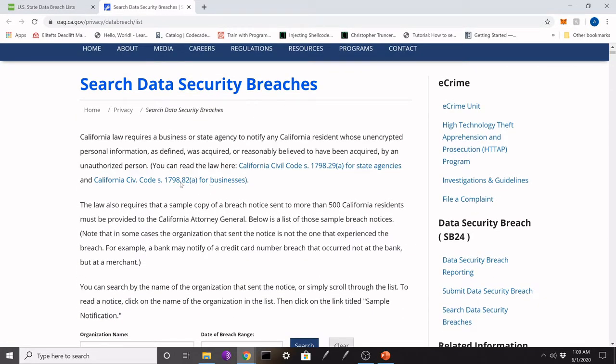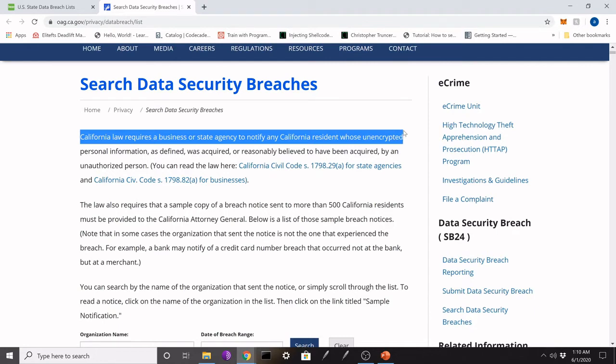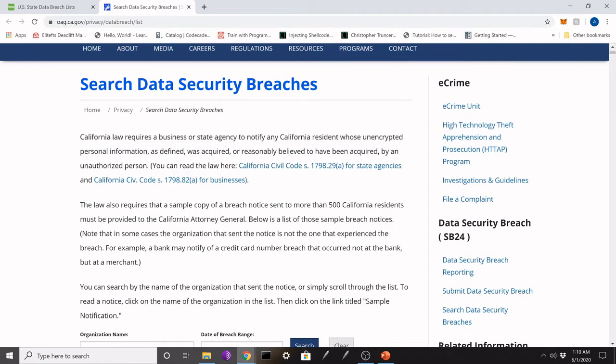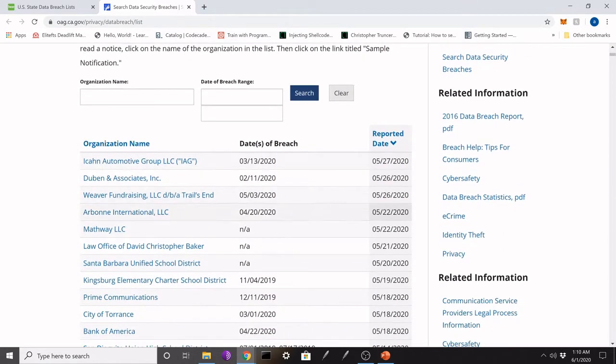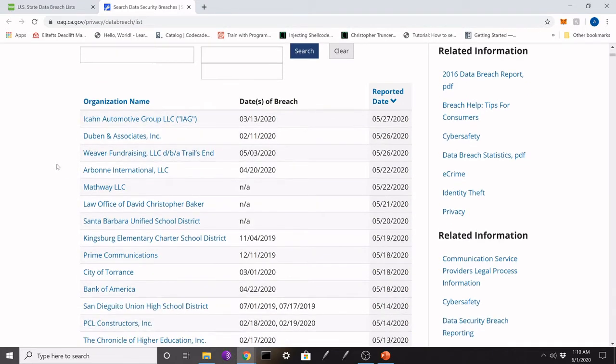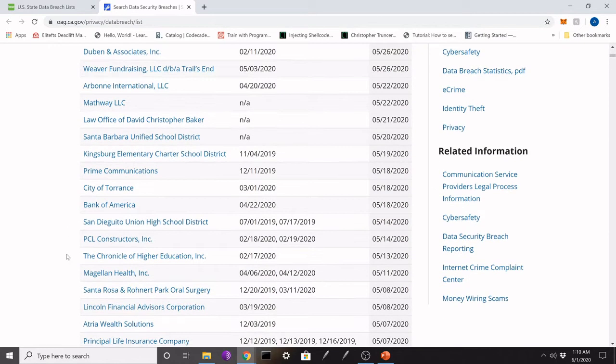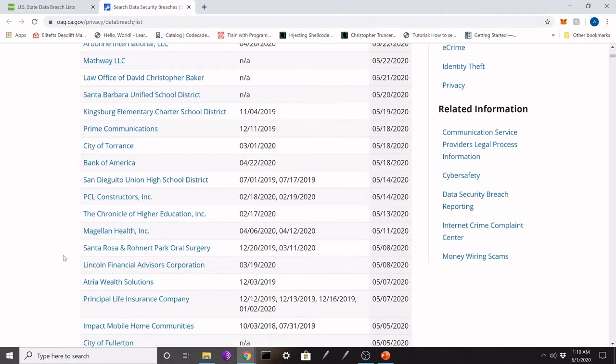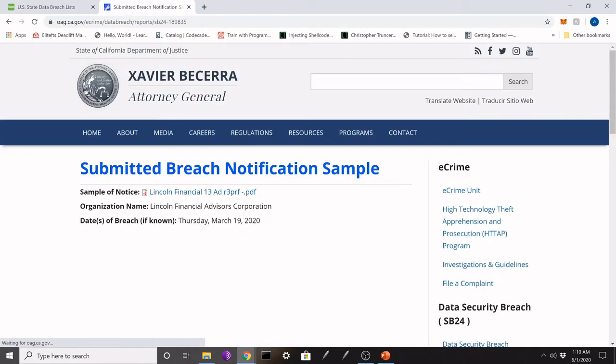Okay, and you'll see that California law requires a business or a state agency to notify any California resident whose unencrypted personal information was acquired by an unauthorized person. And here you can see examples of the breaches. And wow, it looks like they have one just about every day, every other day. So let's see here. Lincoln Financial Advisors Corporation breach. Let's just take a look at that.